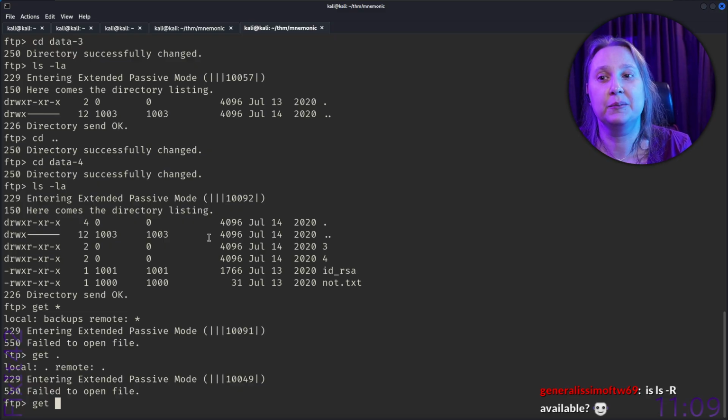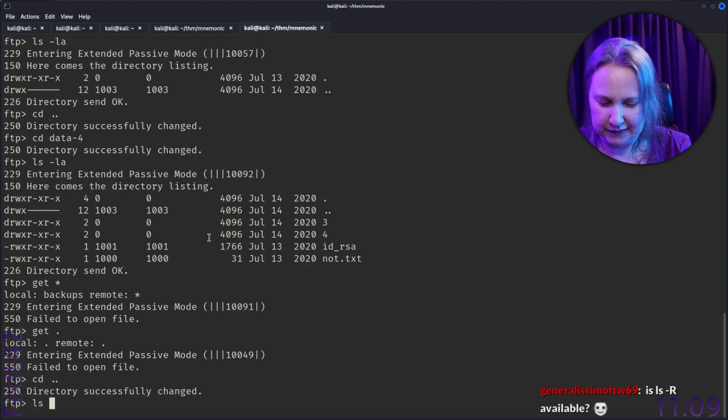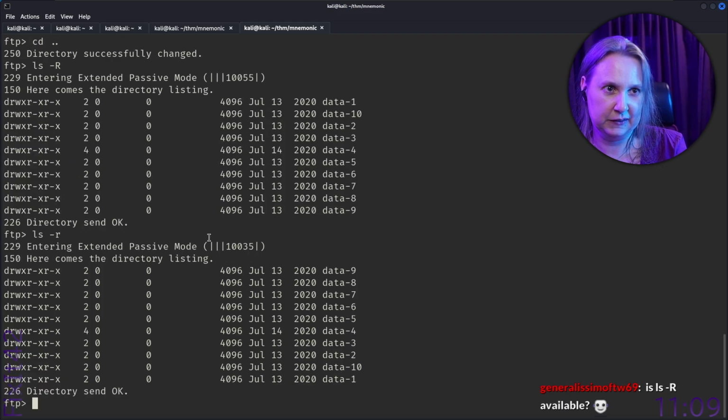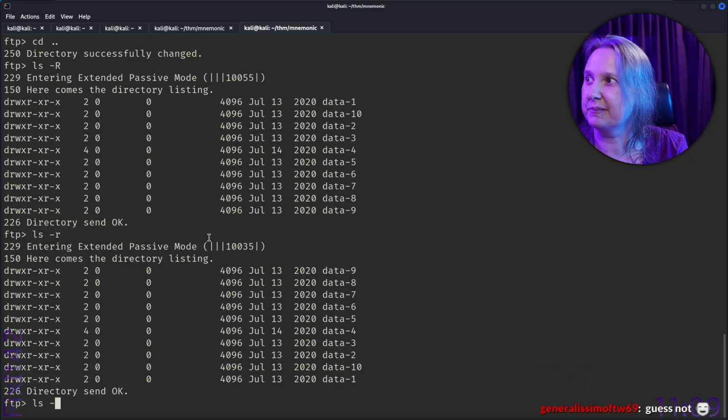and if you happen to know it, please tell me. Smile. ls -R. Oh, great. Let's cd out of this and do ls -R. And I found the wrong key. Unfortunately, it was not recursive. It just did a listing. Guess not. So, sorry.